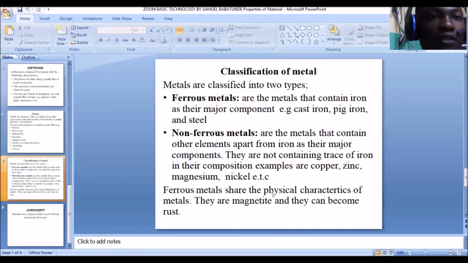Now, the second type of metals are the non-ferrous metals. Non-ferrous metals are the metals that contain other elements apart from iron as their major components. That is, their major component is not iron at all, unlike the ferrous metal whose major component is iron.